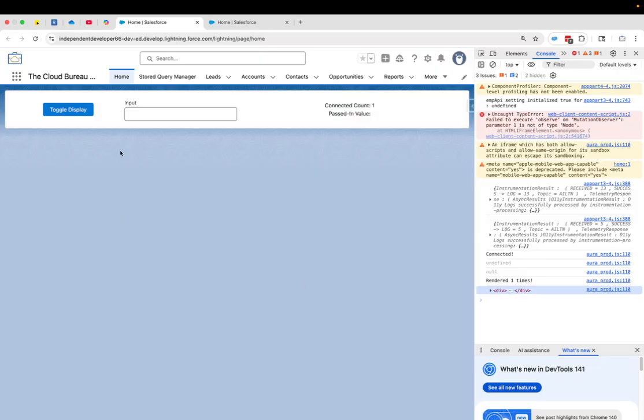Now remember that when I change this input value, it's going to change the value on the parent and then set that value on the child because it's passed in via API through the composed component definition. So let's do that here. I'll just put in the word change. And what you're going to see is that the passed in value has updated to change.